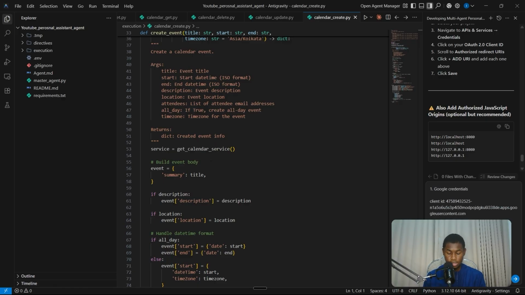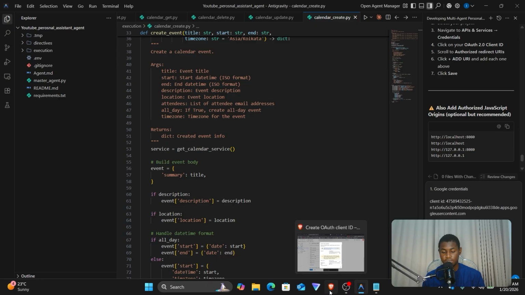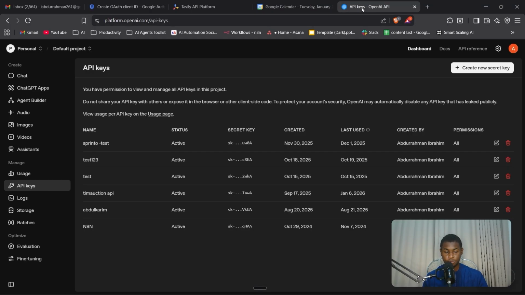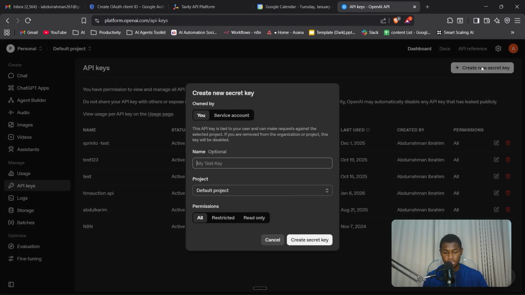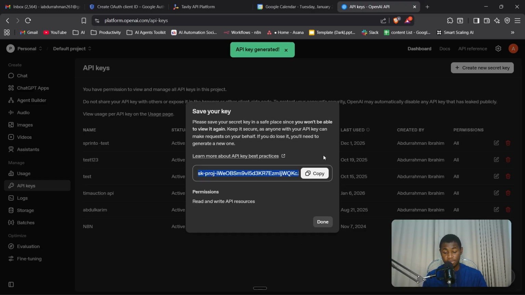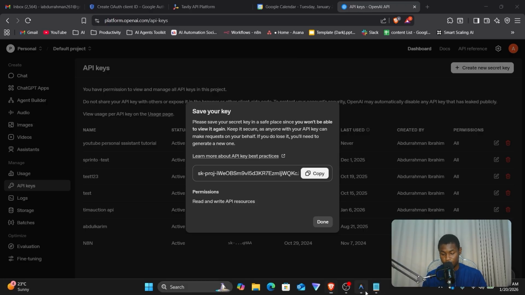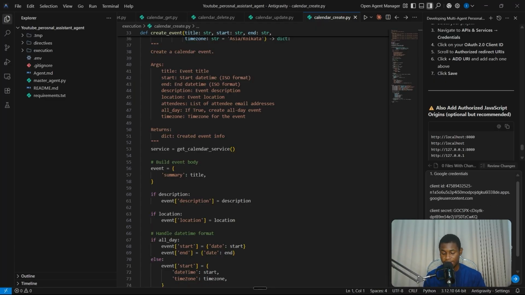And then the second one is the OpenAI credentials, API key. We're just going to come to OpenAI. So we're going to come to platform.openai.com. We're going to create a new credential. There's also steps for you to create this. If you want to look at the steps, there's a lot of tutorials online. So I'm just going to name this again, YouTube personal assistant tutorial. I'll create my key. Of course, I'm going to delete this after I'm done with this video, and then I'm going to paste it.